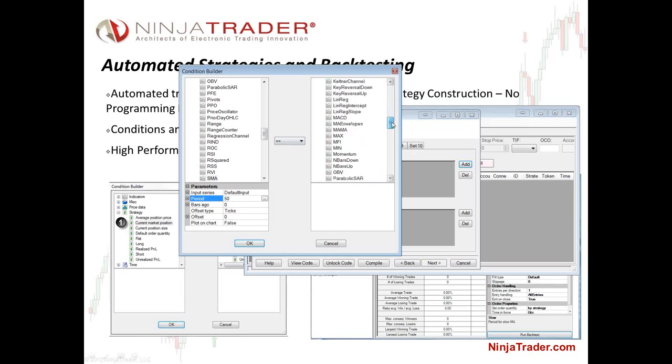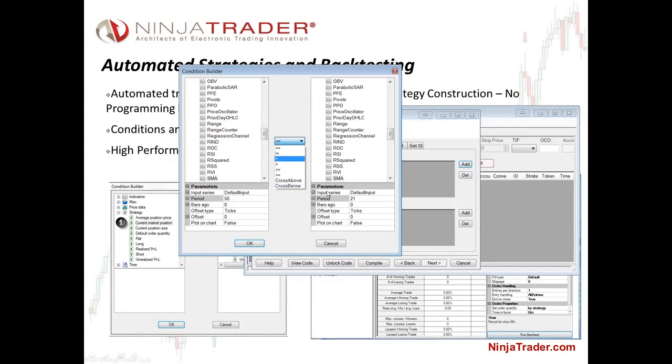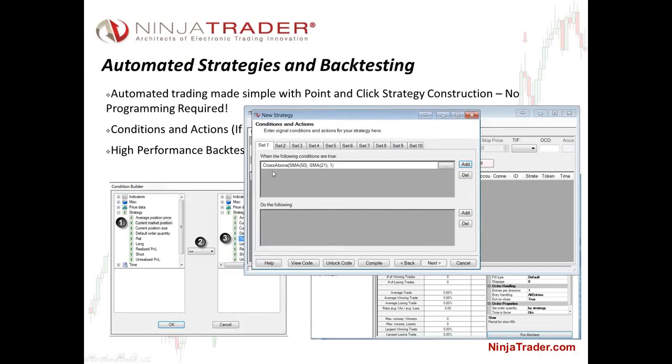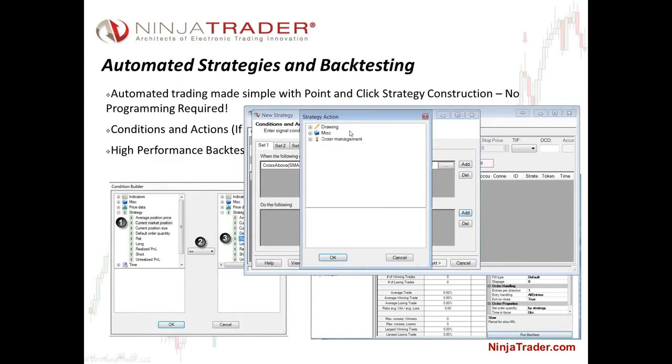And then maybe with my crossover, I want to see that with an SMA that's a 50-period as well as an SMA that is a 21-period. So maybe when I see a crossover of the 50 over the 21, excuse me. All right, so maybe when I see the 50 cross over the 21-period SMA, I'd like to see something happen there.